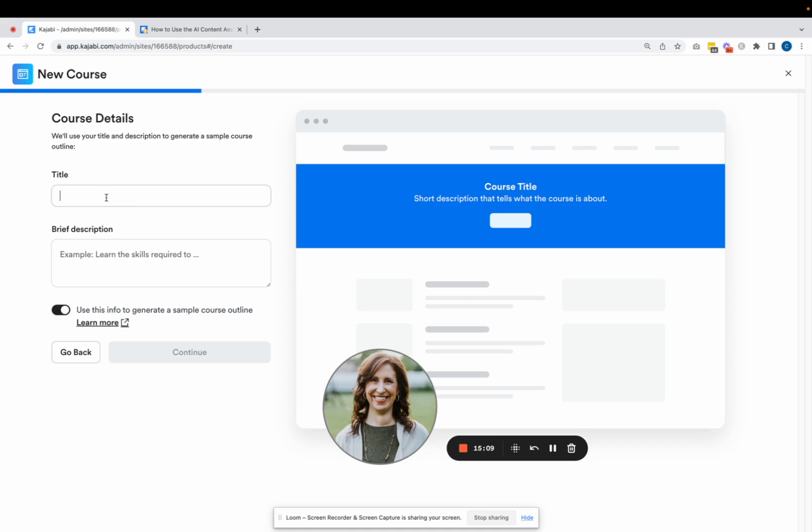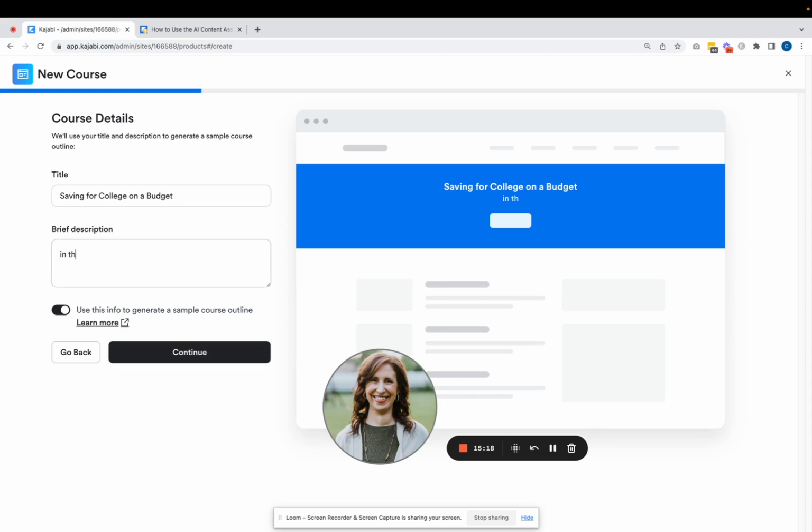So the title of my course would be something like Saving for College on a Budget. And I'm going to say in this 6-step course, families or parents, maybe parents and caregivers will learn.